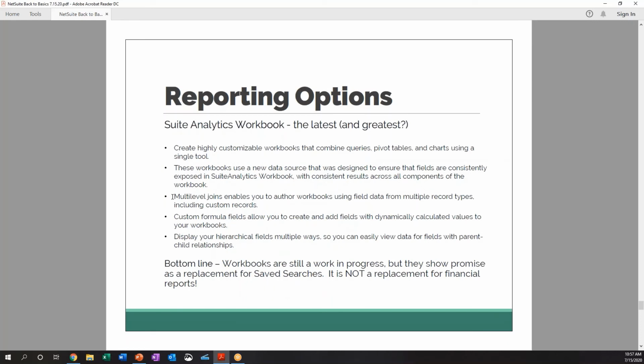Then there's a newer one, SuiteAnalytics Workbook. I say the latest and greatest with a question mark because I think we're still getting there, but I did notice that they're adding new things all the time. I would describe this as more of a replacement for saved searches than for reports. It's more like a query, but it can be prettier, and it allows you to do multi-level joins, which is really important if you're trying to run a saved search and you can't get to the data that you need.